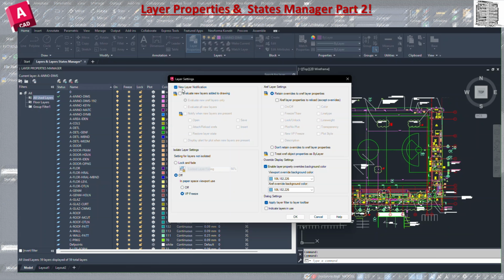But I want to go through these. So this one, you can evaluate new layers added to the drawing. Basically, you get notified. Save it. I think all of these are pretty basic. I never touch any of that. I just leave them on the default.